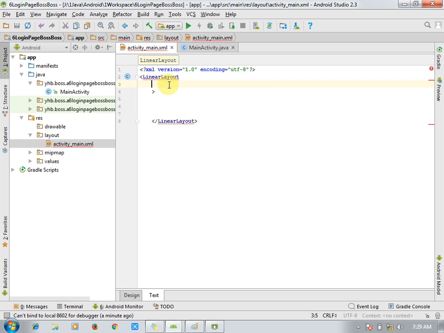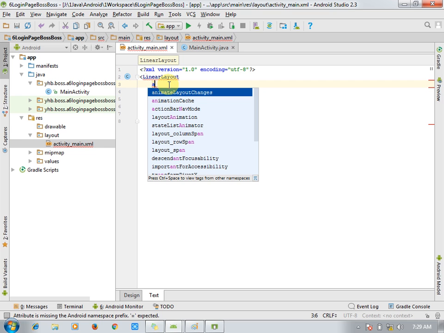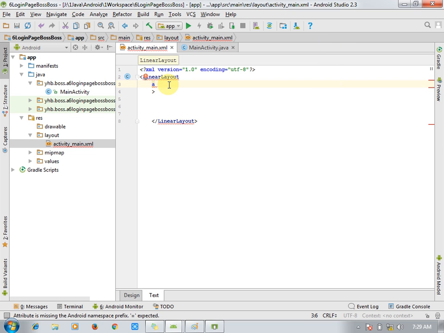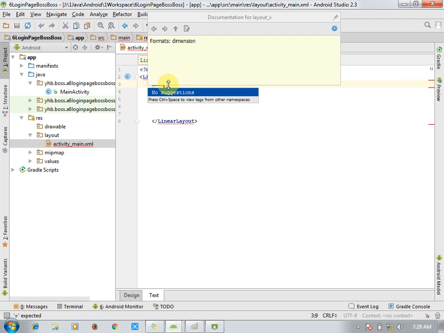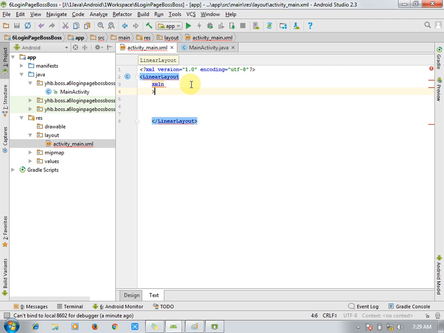Next, Android colon layout width, in the form of what, boss? Match parent. Next, Android colon layout height. So what should I mention? Match parent. Let me set the orientation also. Instead of horizontal, what is my orientation? Vertical. Anything else missing, boss? Okay, this is more than enough.